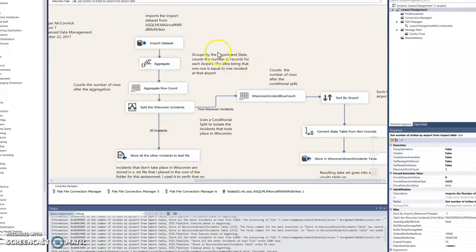The first thing I do is import the data set from my database, ASQL MLM Aircraft Wildlife Strikes. I then aggregate the data. I group by the state and the airport. I also count the number of airports, with the thinking that one row is equal to one incident at that airport. So my main goal is to find how many incidents occurred at each airport in Wisconsin.